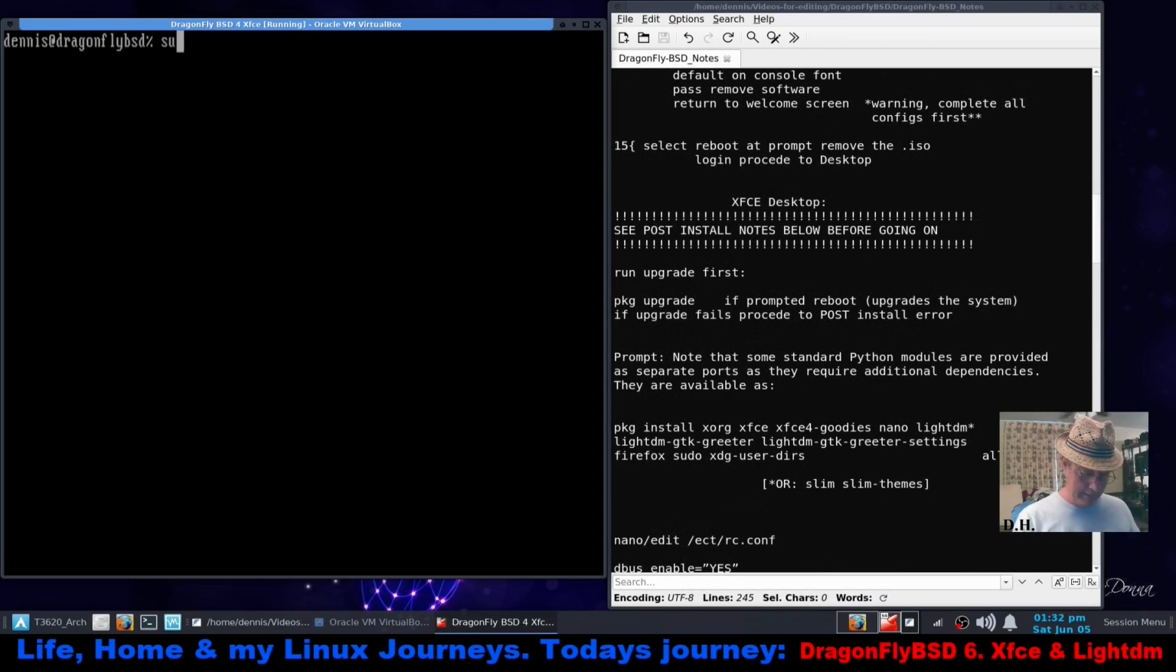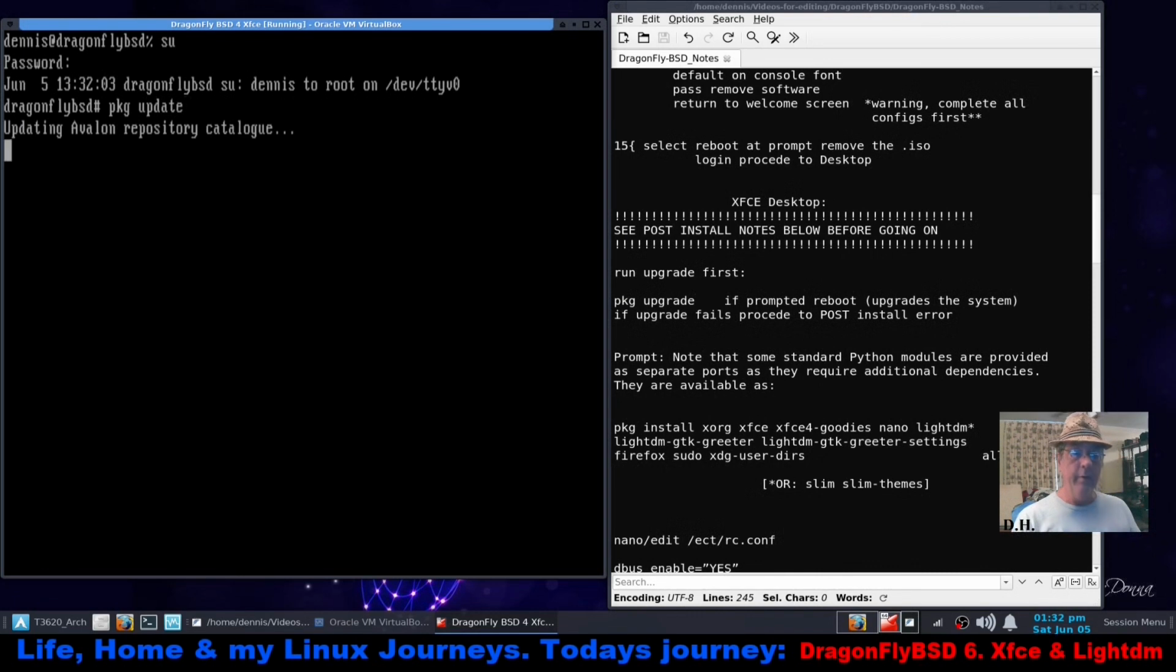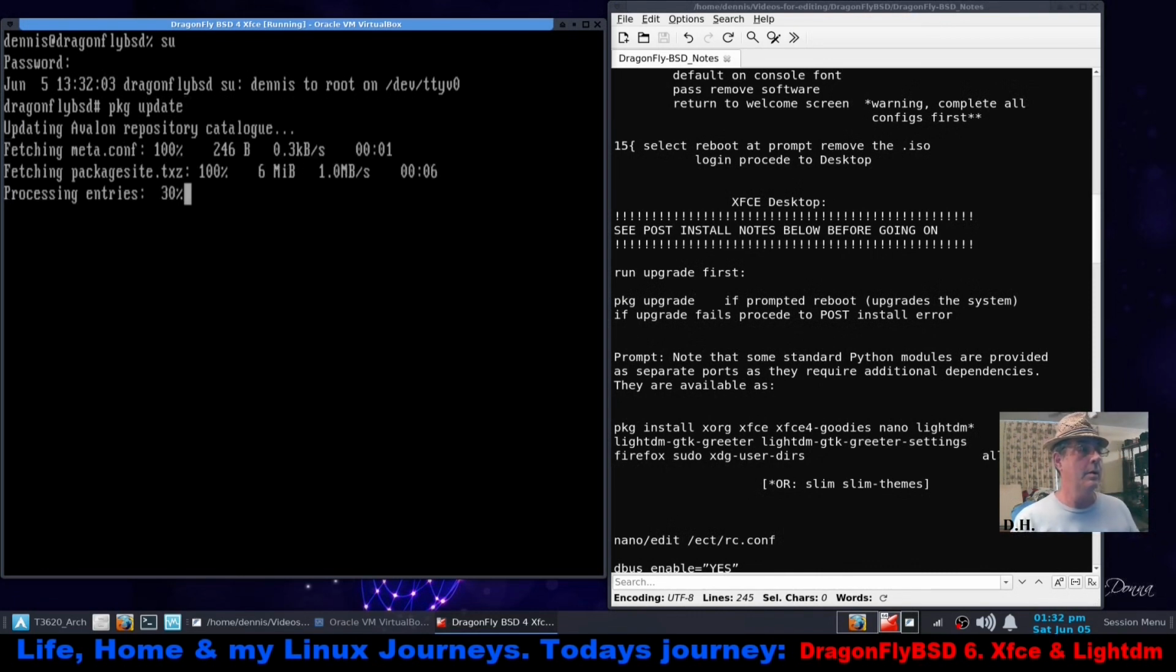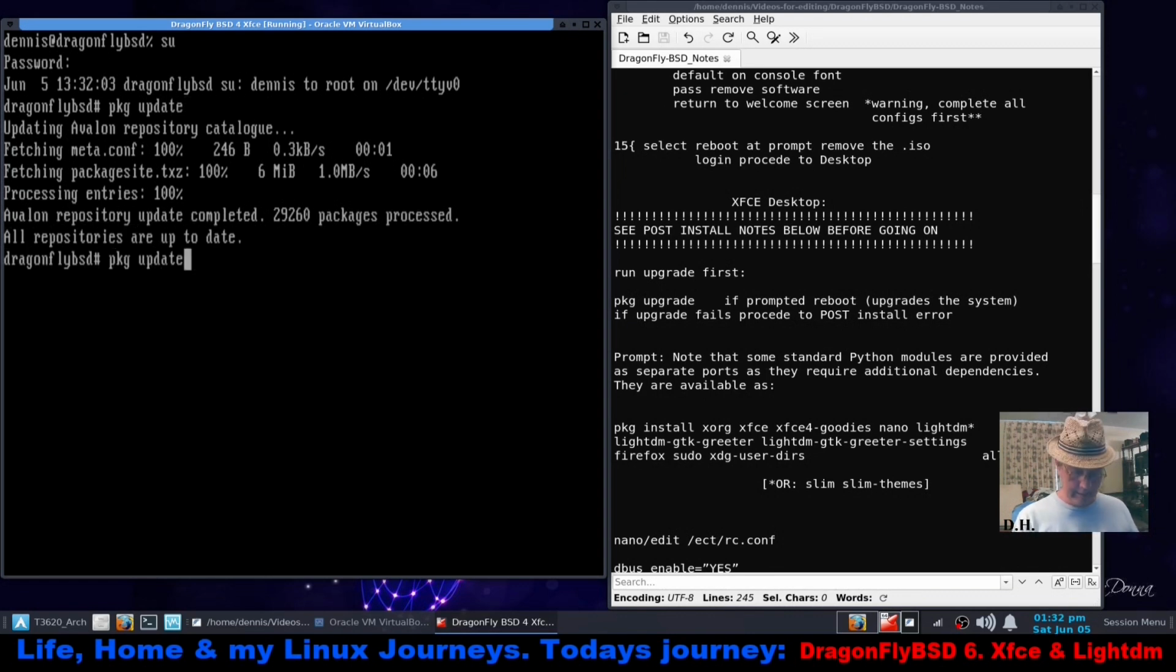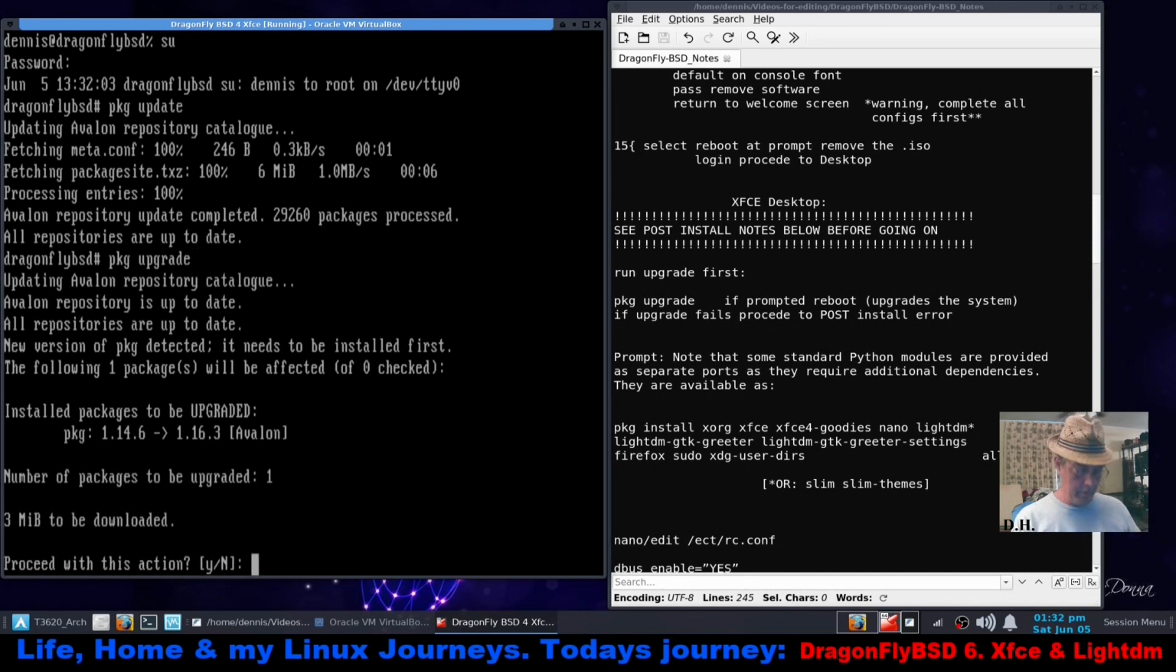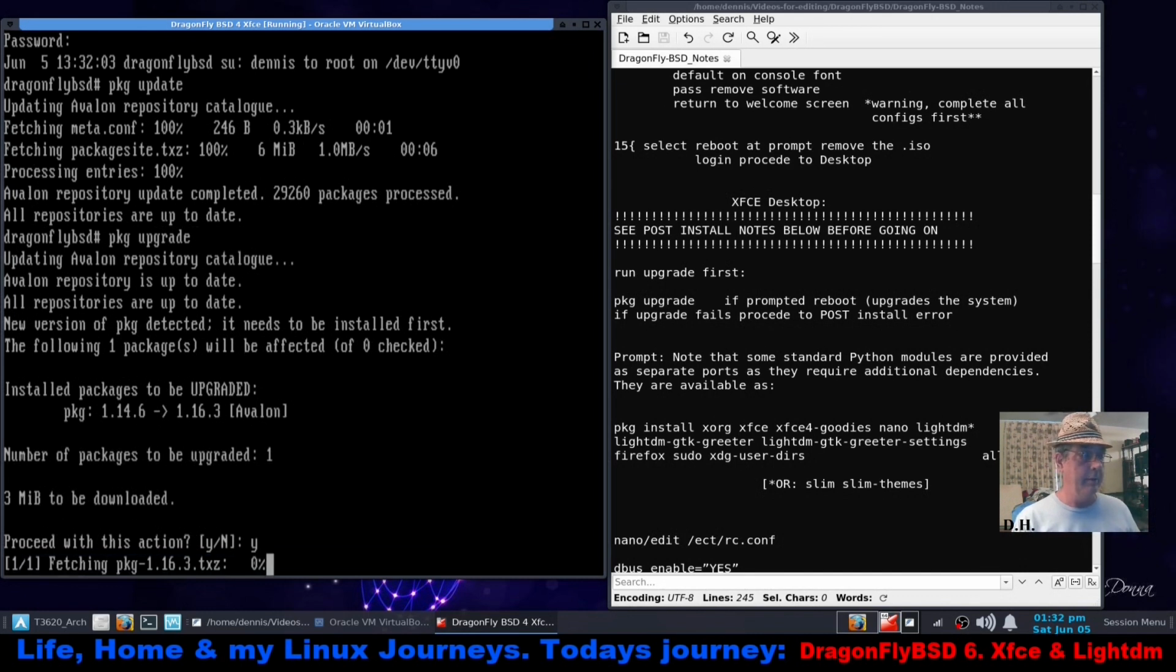So I'm signed in as Dennis. I need to sign in as root. All right, now we're going to say pkg update. All repositories are up to date. Now we're going to run an upgrade. And here's where I sometimes get an error. And there is some upgrades.